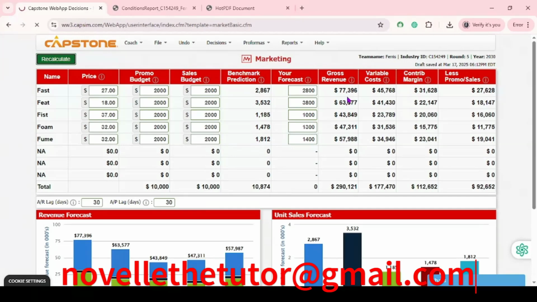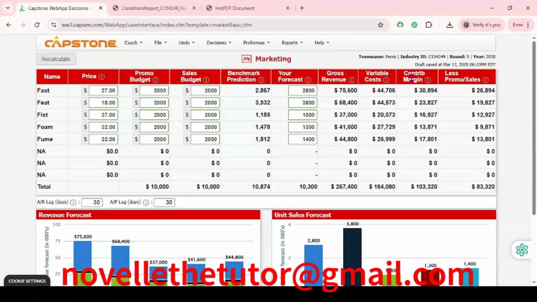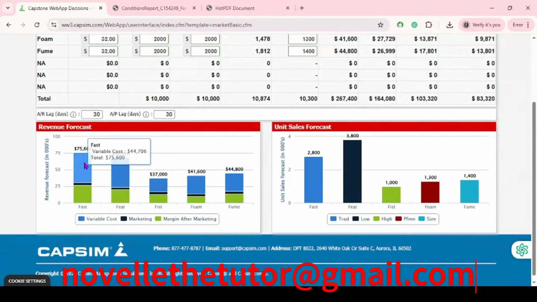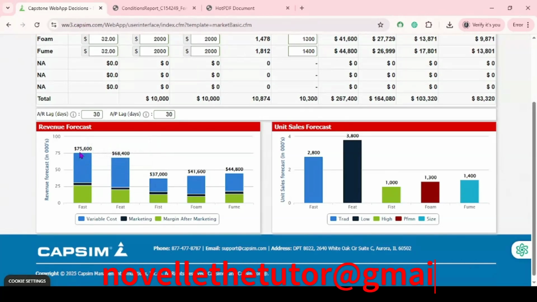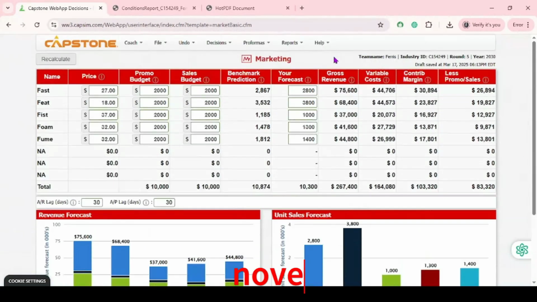Then we can recalculate, and you can see we have changes on the gross revenue that the product is generating, the variable cost, also the contribution margin there, also the less promo sales. Down here the revenue forecast will just highlight to you in graphical form the revenue that each and every product is giving to the company in this round. Here you have the unit sale forecast, whereby these graphs show you the number of products that you are forecasting to sell in the simulation.